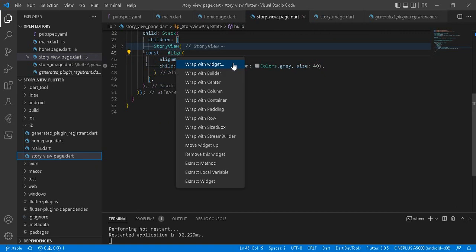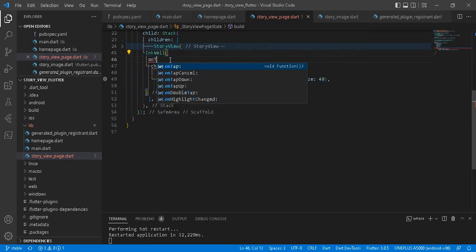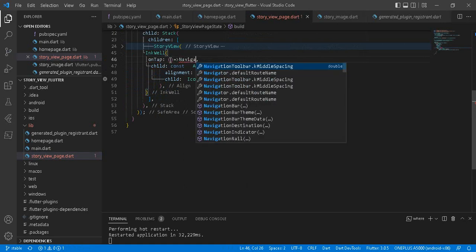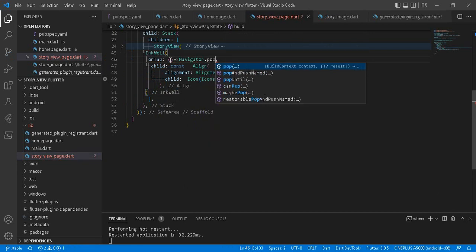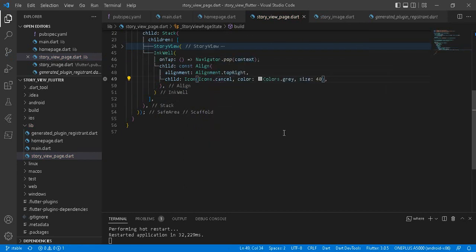So again we have to add the gesture detection here, and wrap it with a widget. I will name it InkWell, and on tap I am going to close it. That means Navigator.pop(context), right, and then restart it.